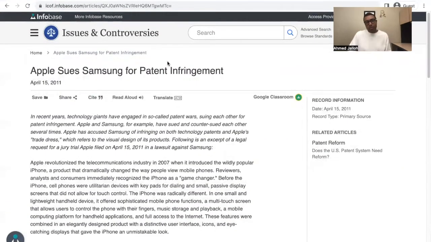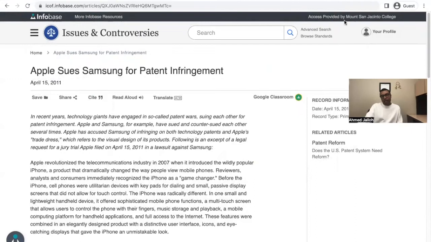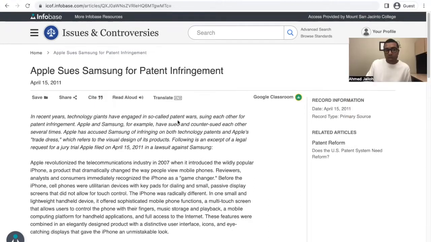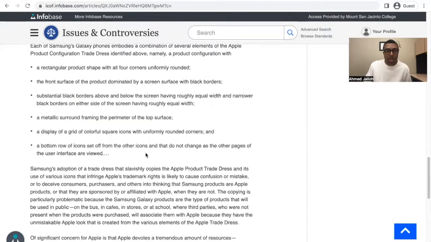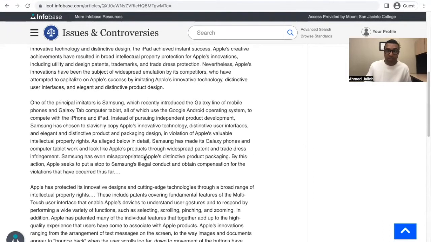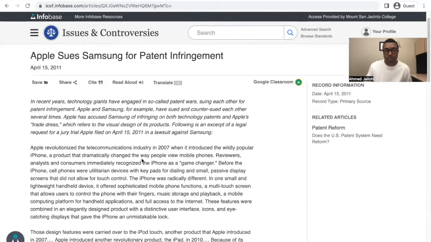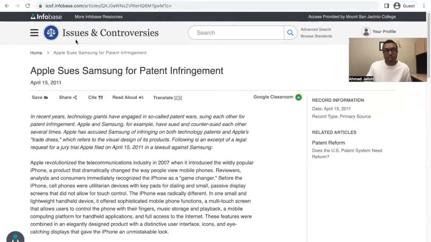So this is an article that we have. You could see that we're getting access through MSJC. And what that basically means is that because we're associate faculty and students, that we have access to this article. The school is paying for us to have access to the article. And you can see this is a nice article that we have. It's written in simple language. The paragraphs are short. This is definitely an article that I would want to use. And you can see it's on the database Issues and Controversies, on the database platform Infobase.